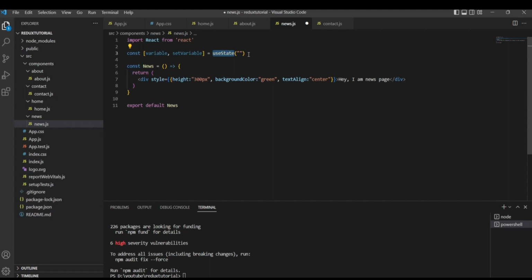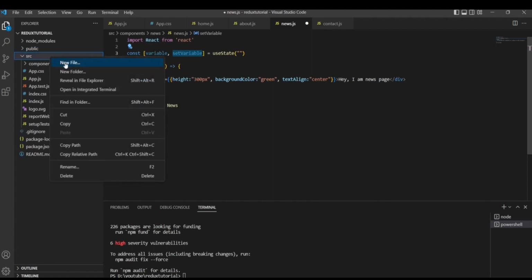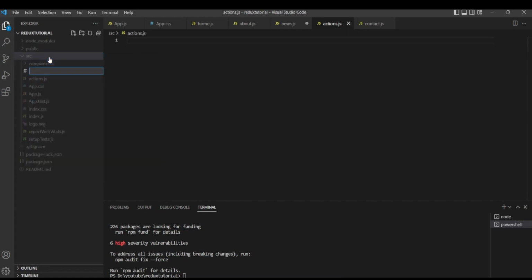So if we want to do that in the Redux way, how will we do that? In Redux, we define the variable and the functions that we use to change the value of the variable in two separate files. So we are going to need two extra files in the source directory. Inside the source, we need to create two files: one is actions.js and another is reducer.js.